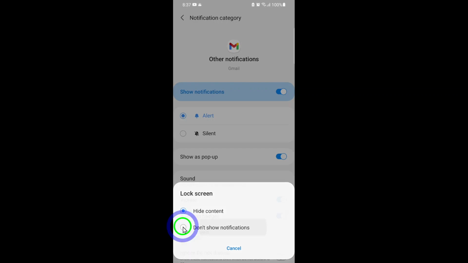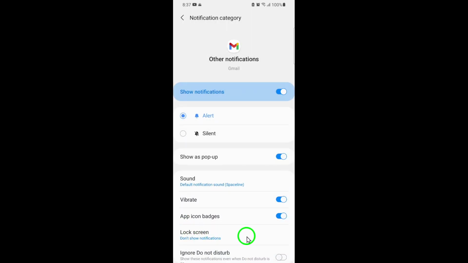That's it. By following these steps, you ensure that Gmail's other notifications won't appear on your lock screen anymore, giving you more privacy while keeping your device secure. Remember, these settings only affect the lock screen notifications from Gmail's Other Notifications category, so you will still receive important alerts when you unlock your phone. You can repeat similar steps for other apps if you want to manage their lock screen notifications too.